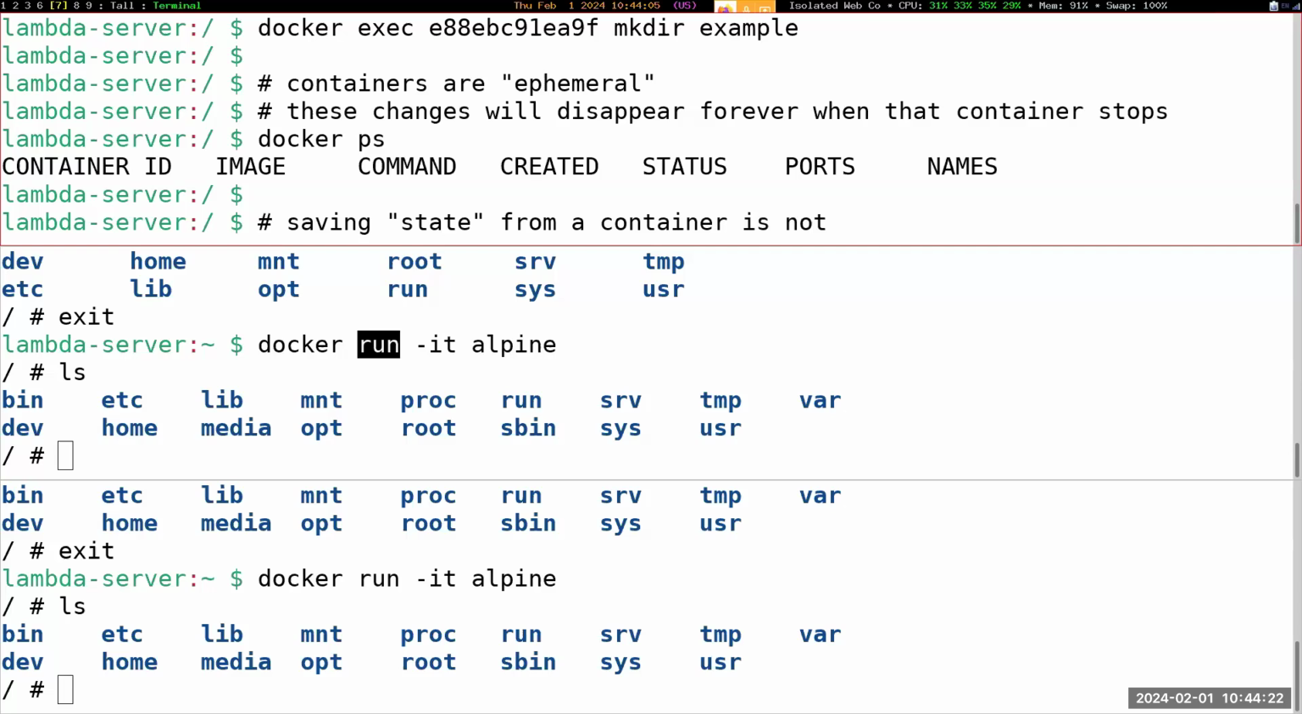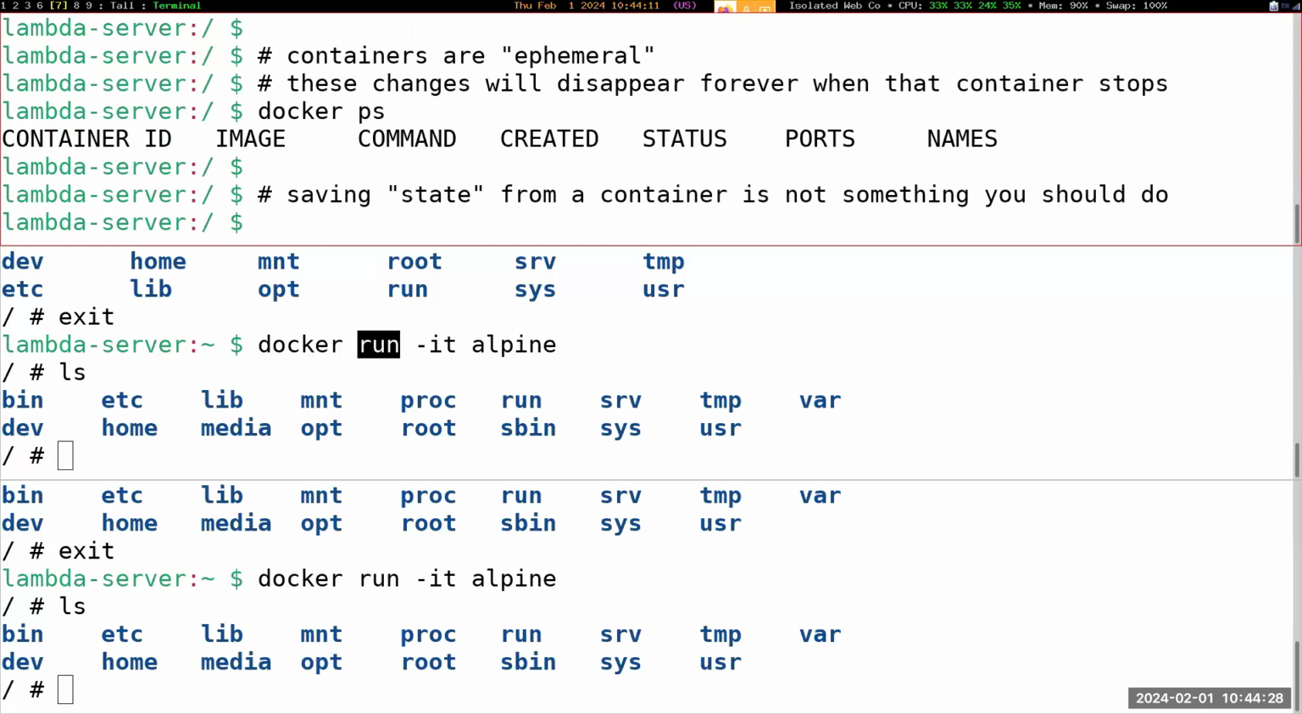Is not something you should do. Not something you should do. So then how are containers actually useful? If we can't save anything inside of a container, what makes it useful?